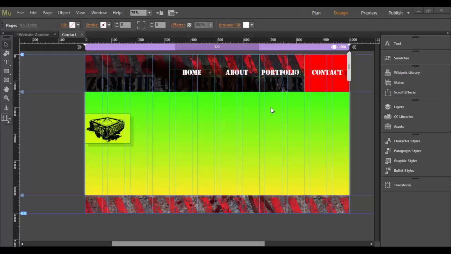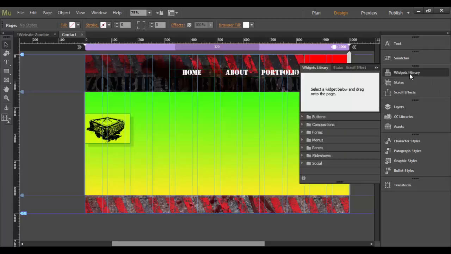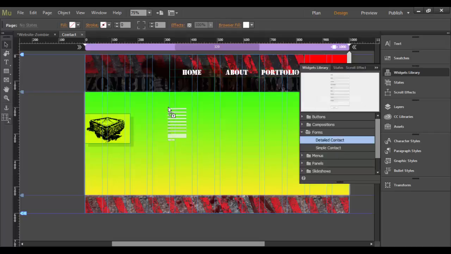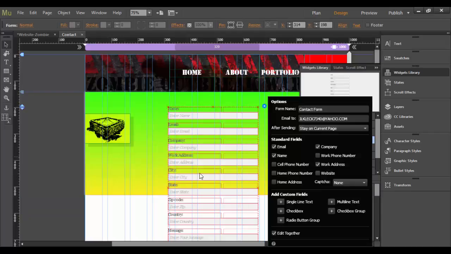So I'm on the contact page here, and if you go over to the widgets library and scroll down, there is a forms folder, and in here they have a detailed contact and a simple contact. I'll start with the detailed contact and just drag it out, and you'll see that there's a ton of options here. Basically, you have your name, email, company name, work address, city, etc., all the way down here.